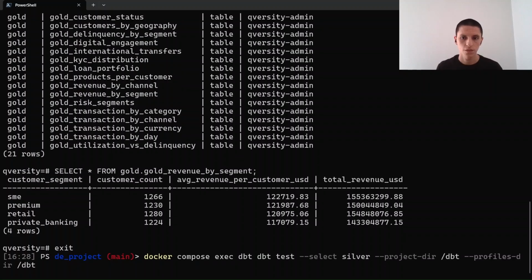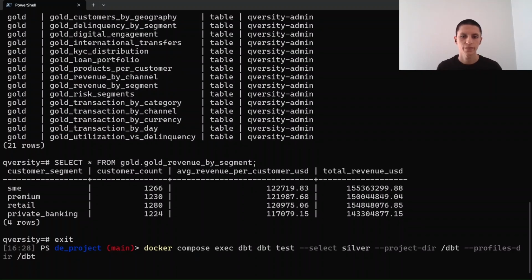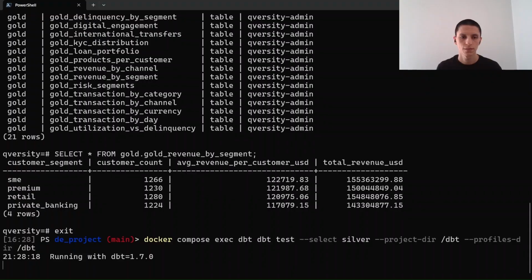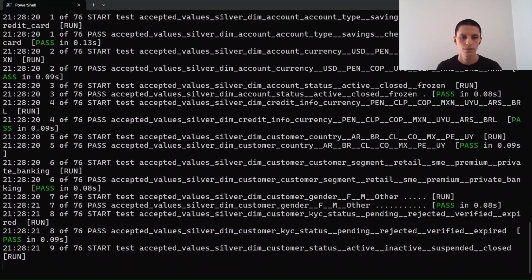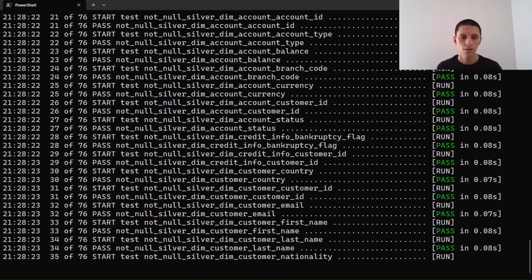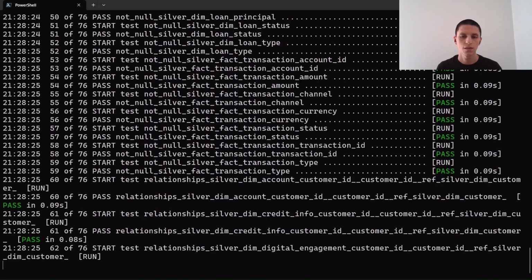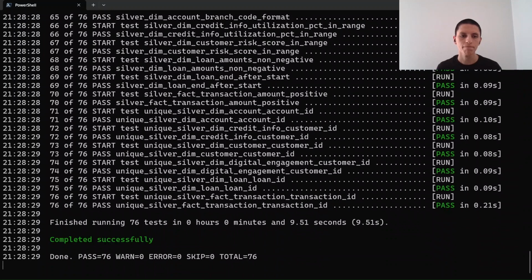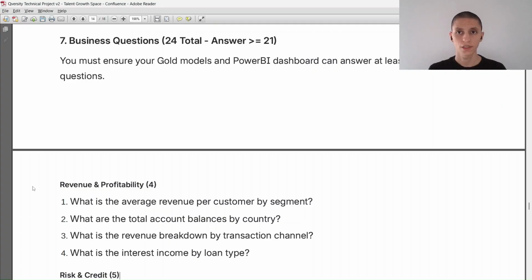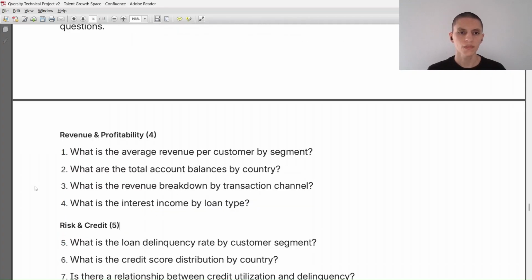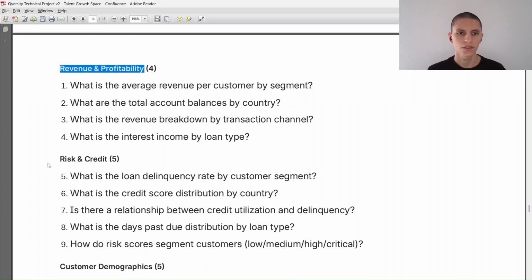So here are the tests for silver. There are 76 tests for silver, and everything passed. So here are the business questions given by the spec. There were 24 in total. The spec asked to answer at least 21 of them. All 24 questions were answered in this project. They're divided in these categories here.